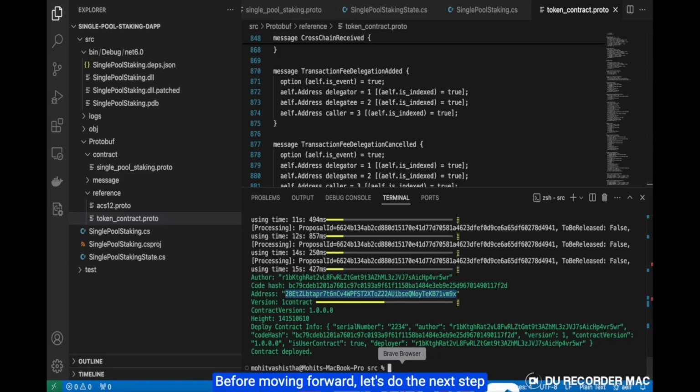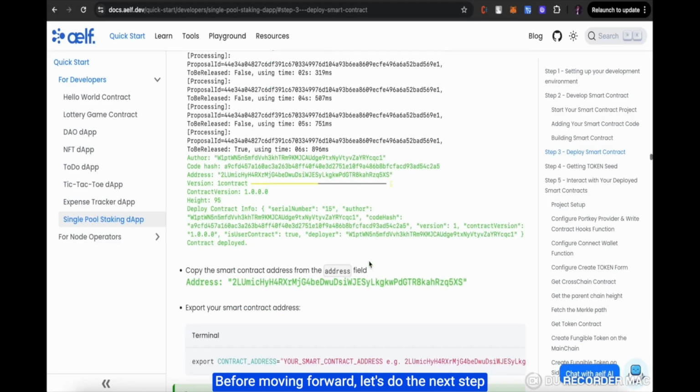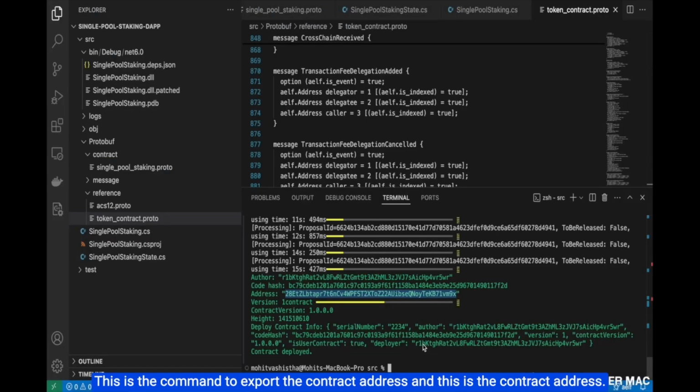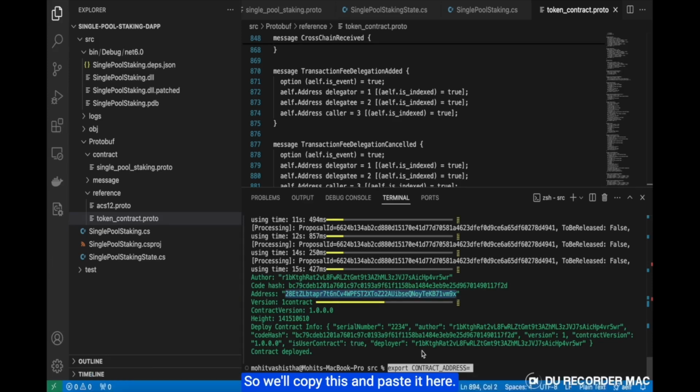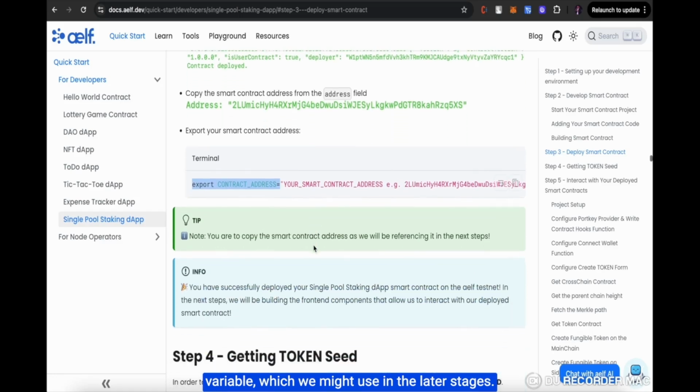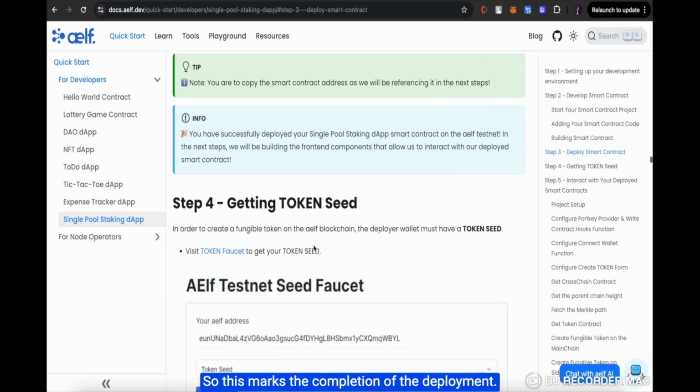Before moving forward, let's do the next step, that is to export this contract address as well, which we might require in the next step. This is the command to export the contract address, and this is the contract address. We'll copy this and paste it here, and this will set the contract address as an environment variable, which we might use in the later stages. So this marks the completion of the deployment.